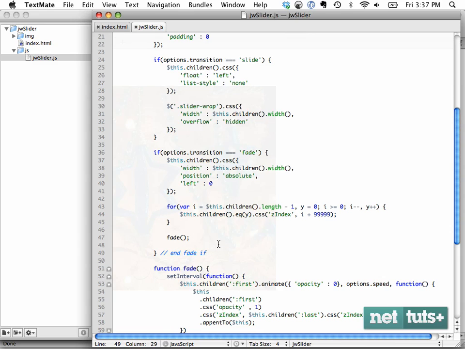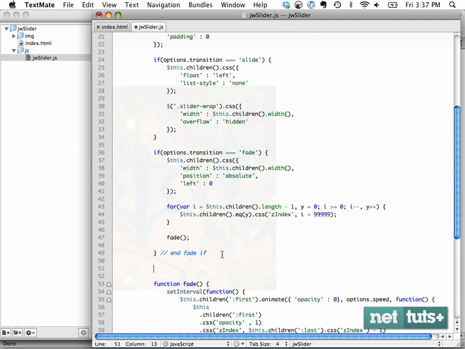Okay, so now let's see. The only other thing we need to do is after our transition fade, we also need to listen for if the user chose slide instead. We could do an else, but if we're going to be adding more to it, why don't we keep it with slide. So if options.transition equals slide, then we'll just do the slide method.